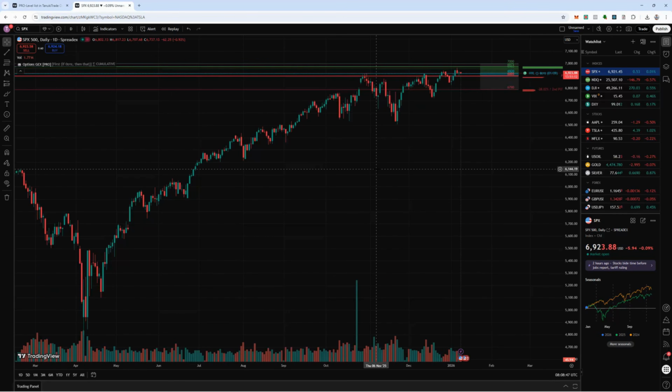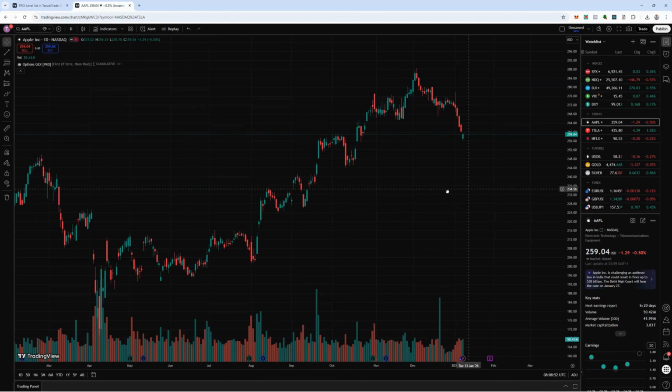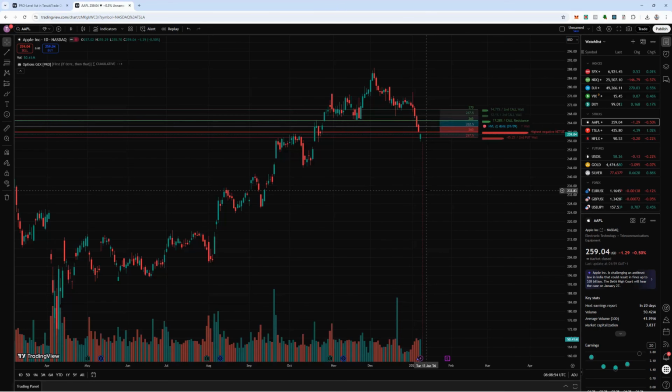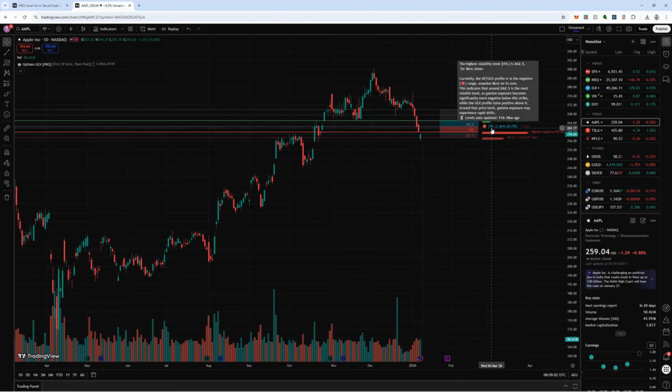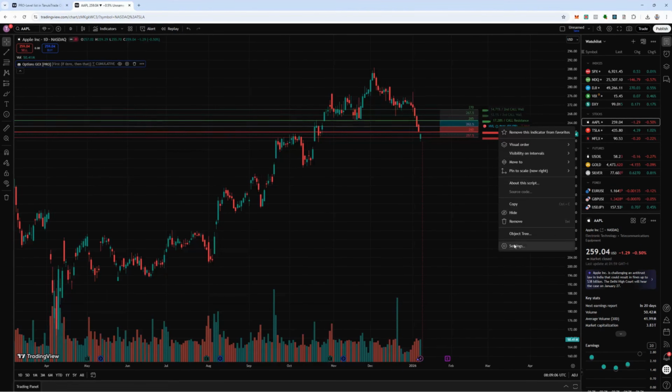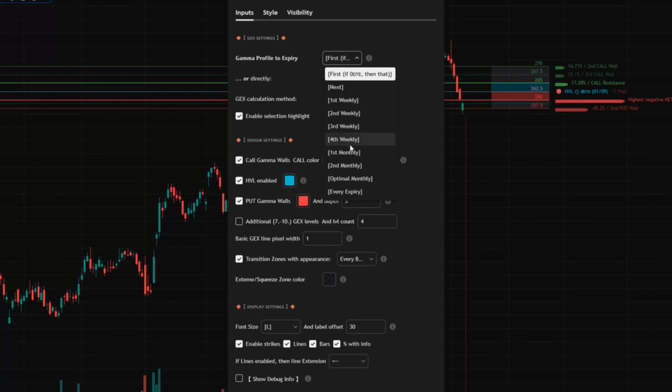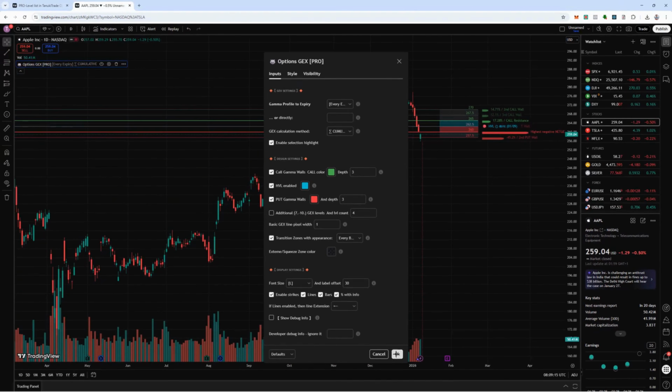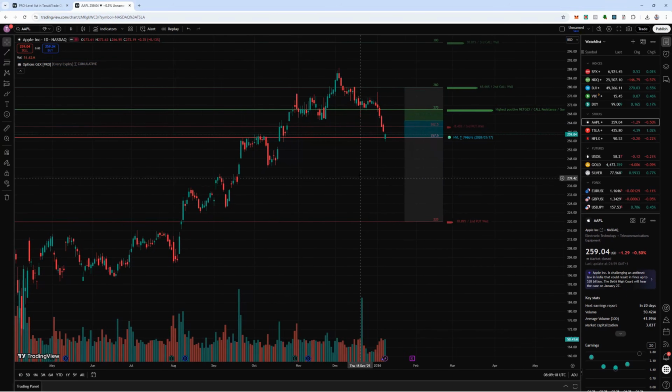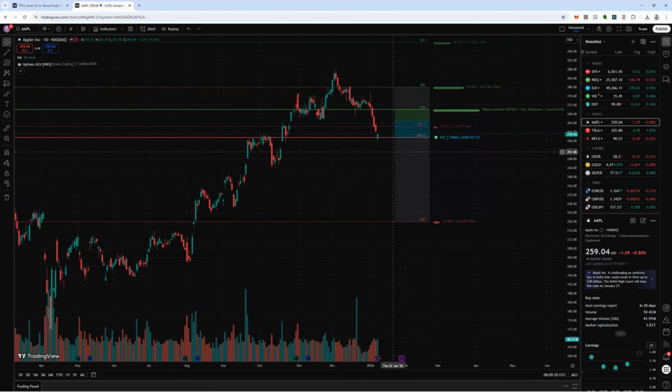Going back to the TradingView chart and choosing, for example, Apple, let's go back to one setting that a swing trader needs to change. Right now you see the 0DT GEX profile for Apple, but if you are a swing trader, never use the 0DT. Click on settings, and then you could use either the optimal monthly, which is around 45 to 60 days, or the every expiry, which includes all the GEX levels for the particular underlying. So right now you see the GEX profile for every expiry for Apple. If you are a swing trader, use that.